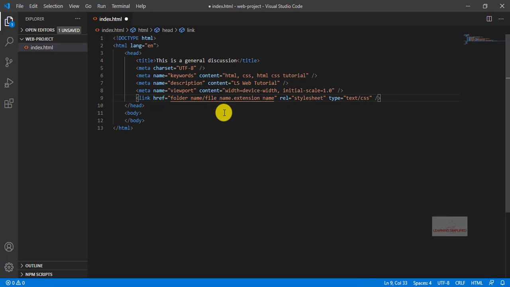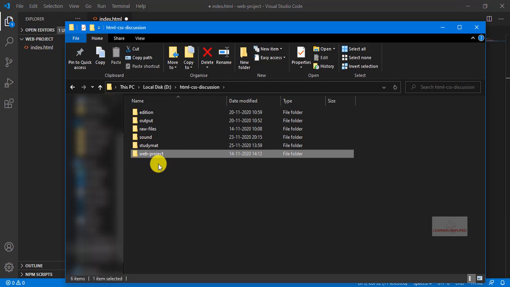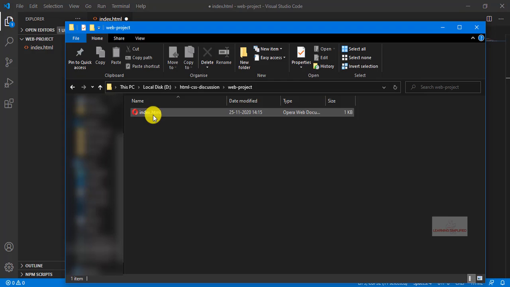Do not put any gap in between. And next we need to put this extension name. So the extension name here, definitely it would be .css, and we may set the file name of our own, and exactly the same way we may set the folder name of our own. So this is the web project folder, the root project folder that we had created for our project. And so far inside there is an index.html file.